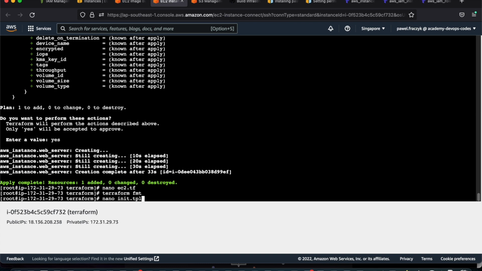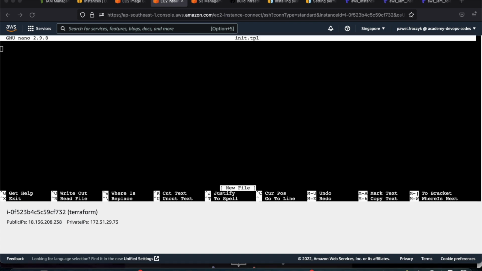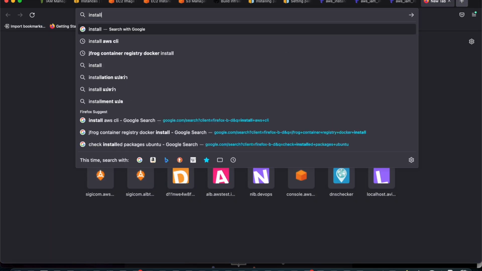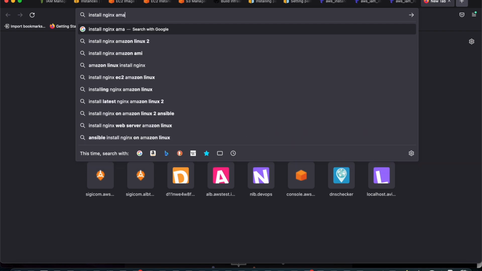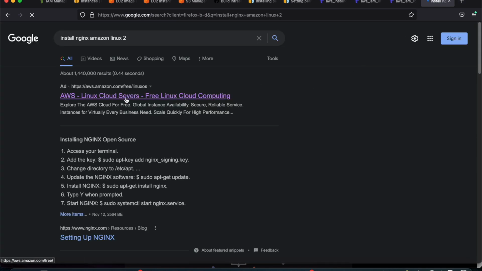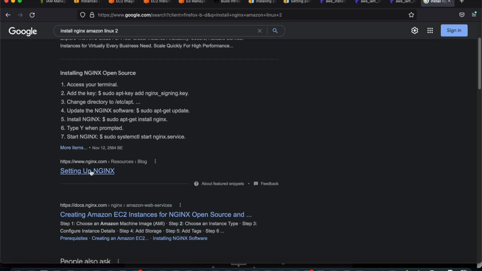So now let's create that file, init tpl, like a template. So what we can do here, we can write a bash script here. So we can do the shebang in the beginning. As this is an Amazon Linux machine, we can do yum update, flag -y will make it automatically answer yes to any questions. And let's find how to install nginx on Amazon Linux 2. How to install it, I don't remember. But of course we can find it.